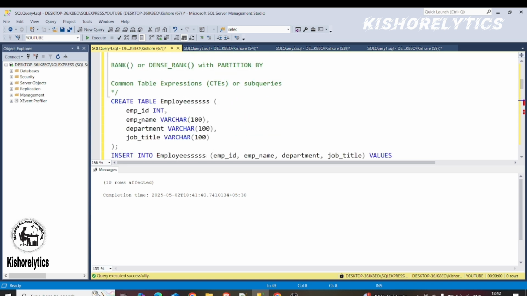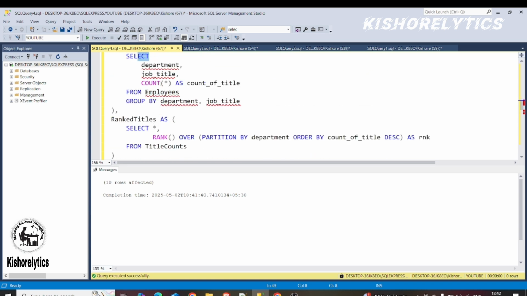The job title is given in the table itself. We are selecting the department and job title, and the count as the count of the title. We are using the aggregation function COUNT, which counts all the values. We keep the alias name as count of title, and the data is coming from the employees table. We are grouping by department and job title.